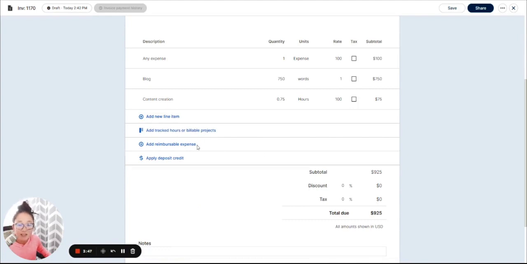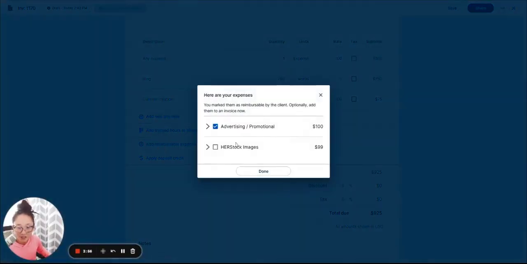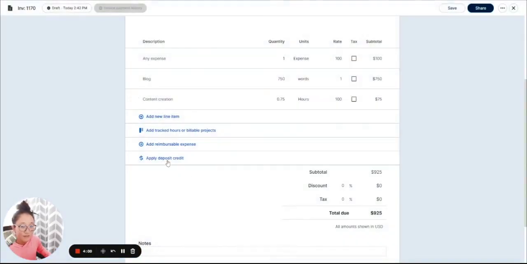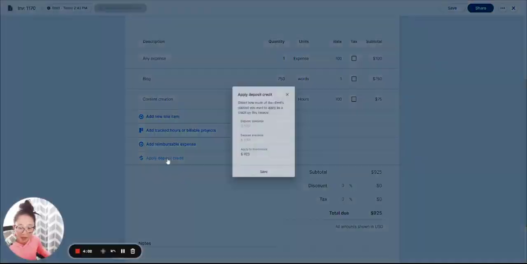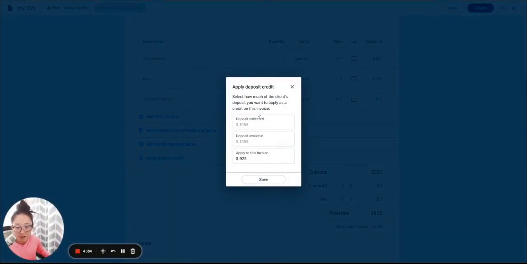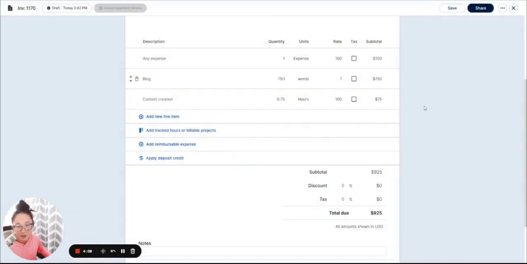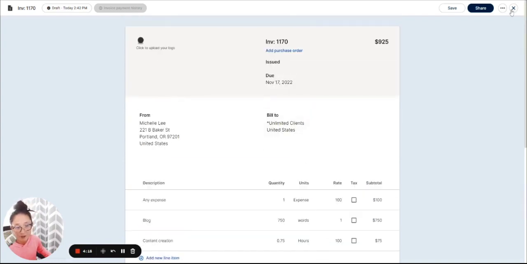If you have used Hectic's expenses, which we'll get to in just a second, and you have one that's reimbursable, you will see this add reimbursable expense. And here are the expenses that have yet to be added to an invoice. If you have gotten a deposit and it's been paid, you can choose to apply a deposit credit, any amount that you would like, or you can apply it to a different invoice. As long as you have a paid deposit, you'll see this apply deposit credit button on your invoice.